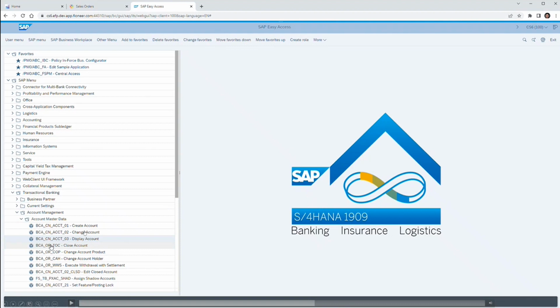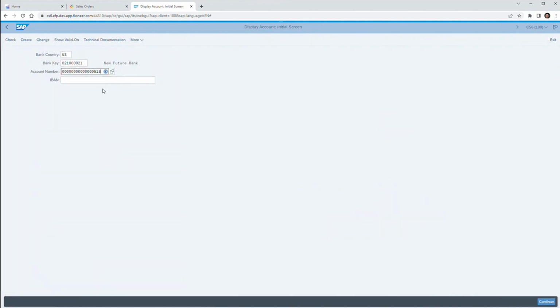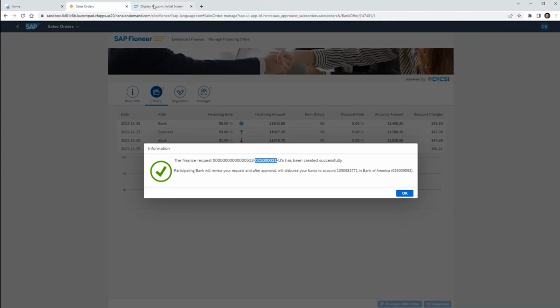Now, what you just saw is that the proposal was accepted and a loan was created. So now we're going to dive into the core banking system of the bank. In this case, it is a TRBK solution, the SAP Fioneer transactional banking solution. And in this solution, we're going to see that the loan is created. So in this example, we saw the SAP S/4HANA corporate system, the embedded finance platform, and the TRBK systems all talking to each other to automate this and enhance the user experience. So if we go in here, we'll find the loan number right there.